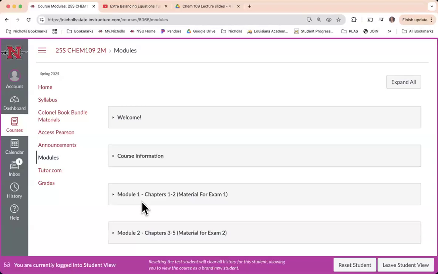So there are a few other things that I really want to remind you of, and that is to please, please, please go and get registered with iClicker so that we can do that. You don't want to miss out on some points.